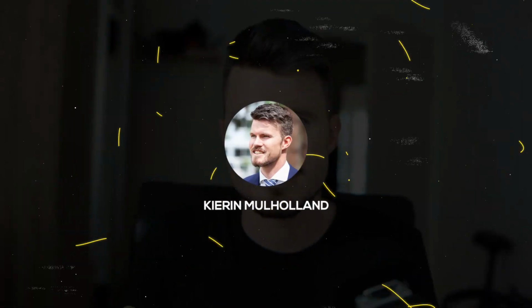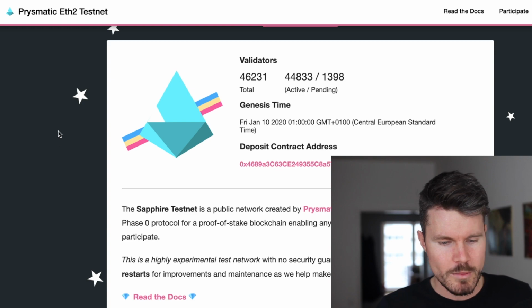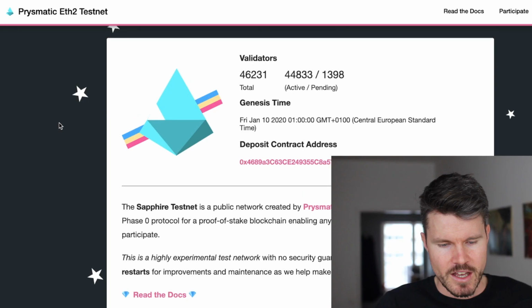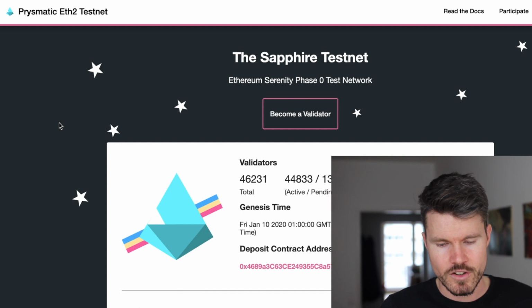Let's install the validator and the beacon client on the Sapphire testnet. So we're on the Prylabs website. We will install the validator and beacon client, and this is a very good way to practice becoming a validator. I'll go through all the steps of installing the validator and beacon client on the testnet.